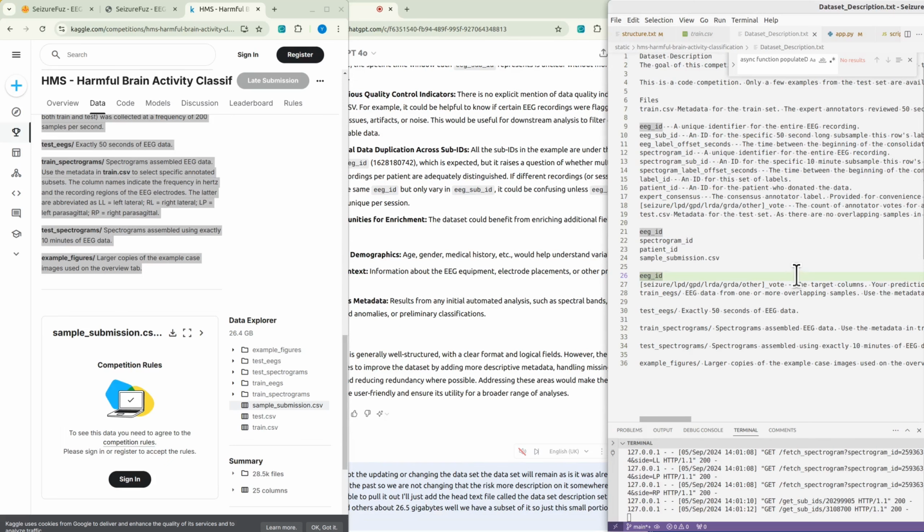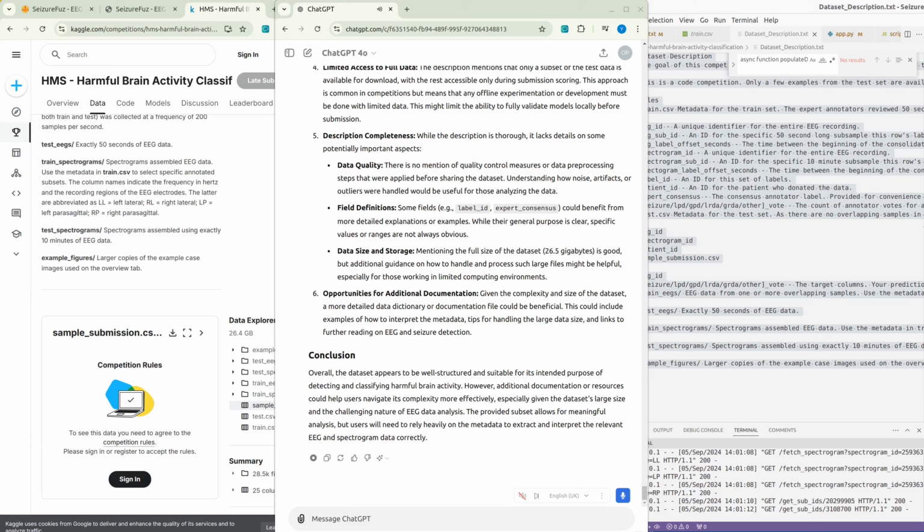Below is the content for the dataset description text file. The purpose of the dataset is to detect and classify seizures and other types of harmful brain activity from EEG data. This is a challenging task due to the inherent complexity of interpreting EEG signals and the fact that even expert annotators often disagree on the correct labels. This reinforces the importance of having multiple expert opinions and consensus annotations to ensure reliable results.